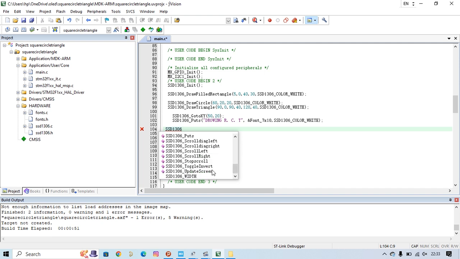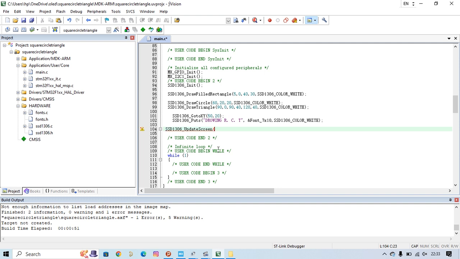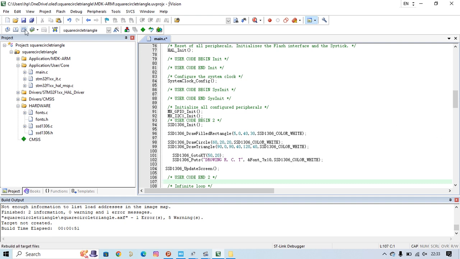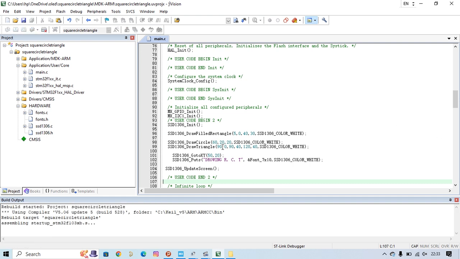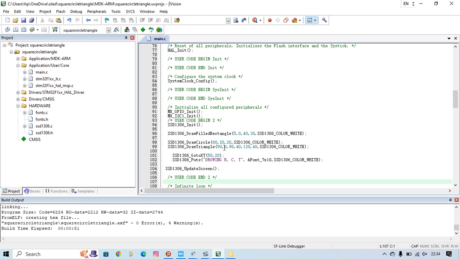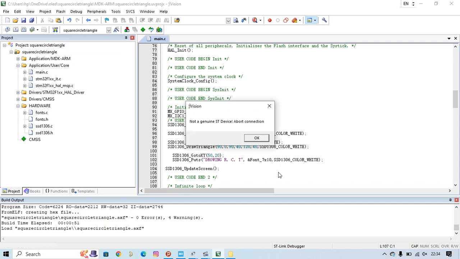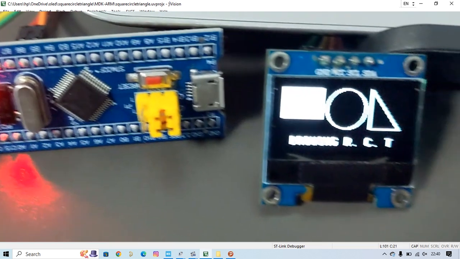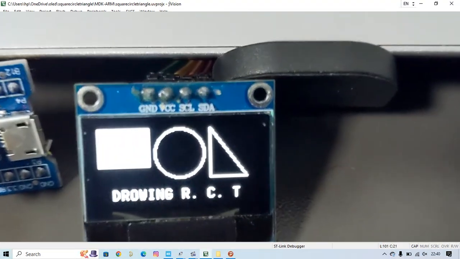After updating our screen, already done. Rebuild. Wow, zero error. Let's download the code to our STM32. Wow, I think now everything is working.